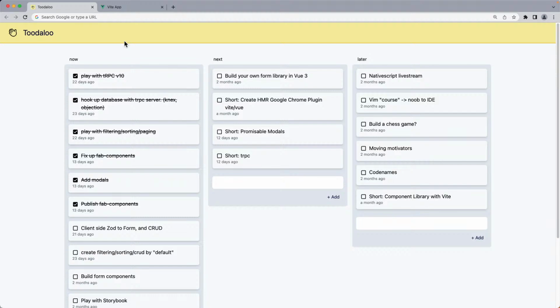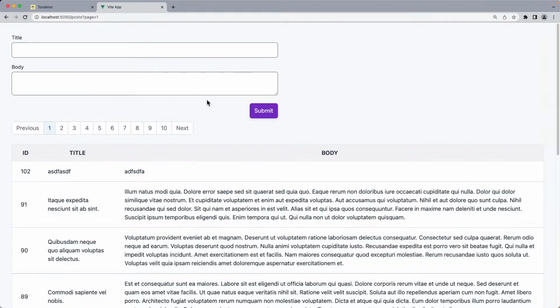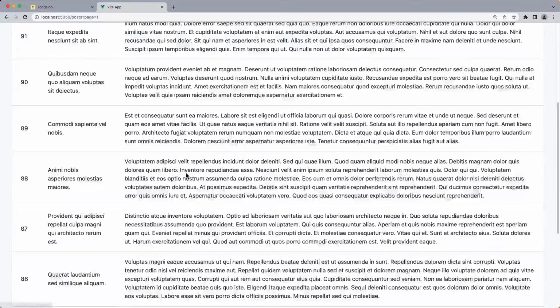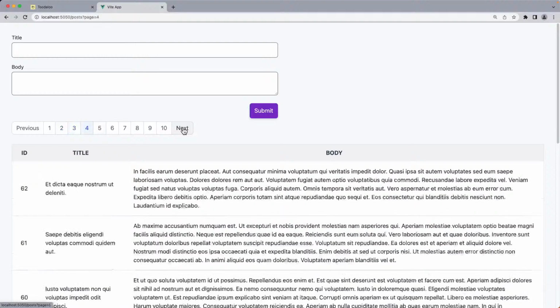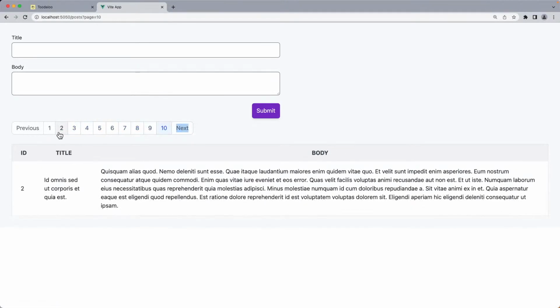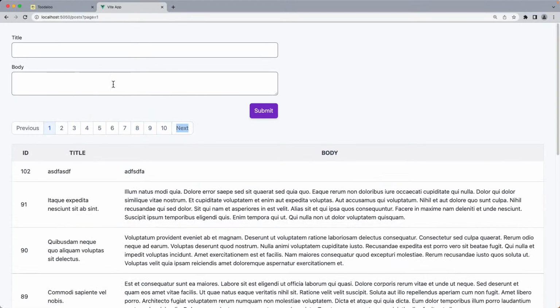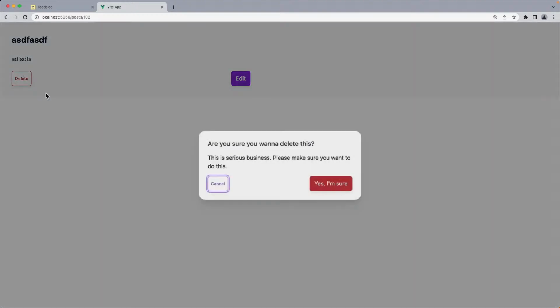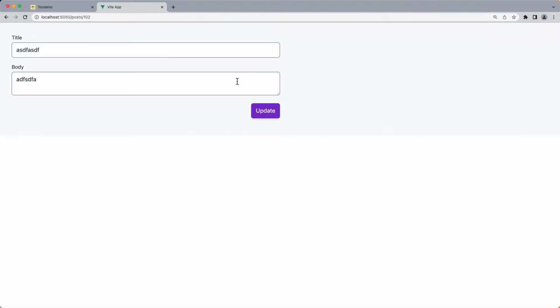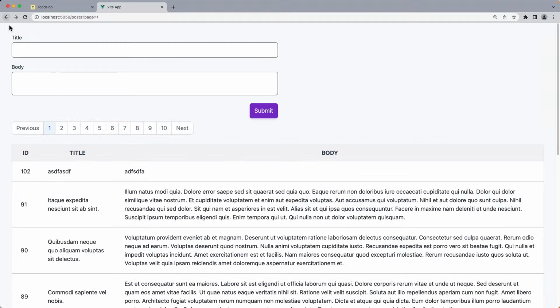But the last time I was here, we had built out an app that is using tRPC. On the back end, we can retrieve posts, we can paginate through them to our heart's content. We can add a post here. We can go in here and delete and edit posts. And the nice part of this is that this is using the form library that I was working on, and I pushed that to my GitHub under the fab components name, I believe.